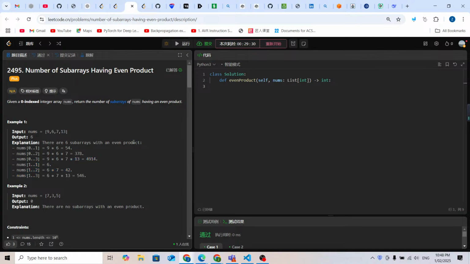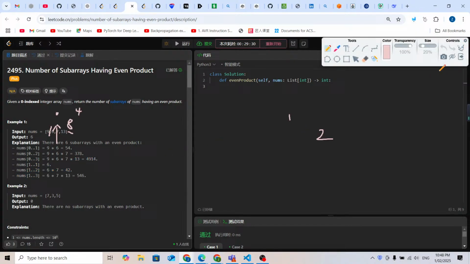How can we solve this problem easily? Let's just check the numbers. For example, we have 9, 6, 7, and 13. Currently for this array we have an even number, which is 6. This means if there is an even number, definitely we're going to have a lot of subarrays. Because for example, 6 is okay, 9, 6 is okay, 6, 7 is okay, 6, 7, 13, or 9, 6, 7, 13. So in total it's going to be 6.